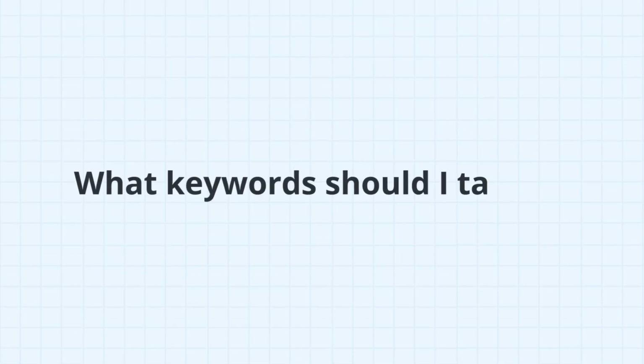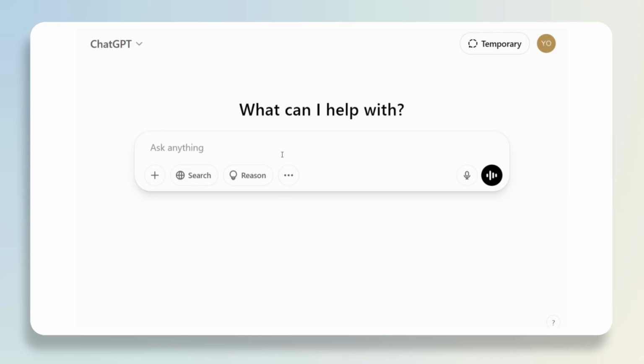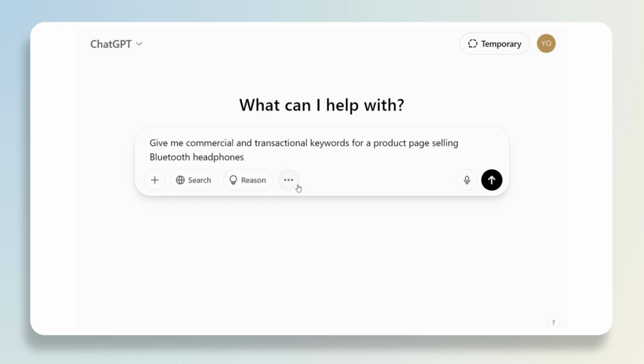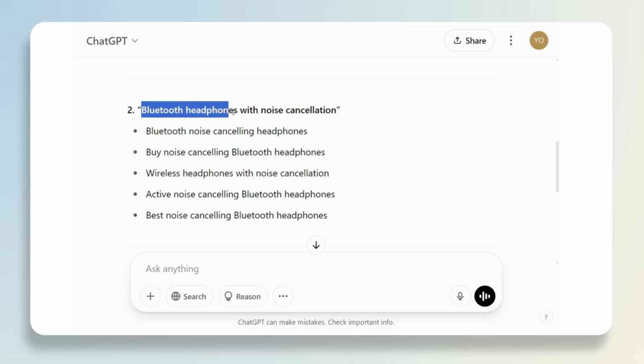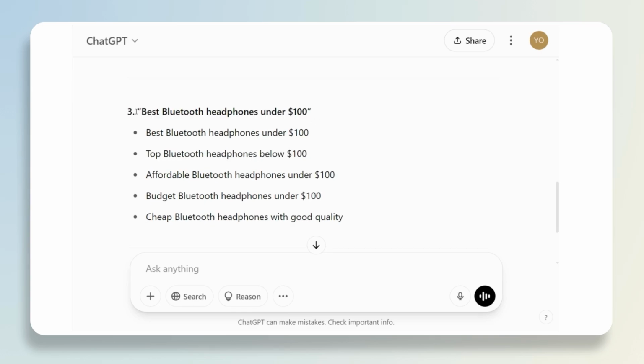Here's a smarter way to approach keyword research. Instead of asking, what keywords should I target? Start by asking, what kind of content am I creating? If you're writing a product page, ask AI, give me commercial and transactional keywords for a product page selling Bluetooth headphones. AI might return, buy Bluetooth headphones online. Bluetooth headphones with noise cancellation. Best Bluetooth headphones under $100.